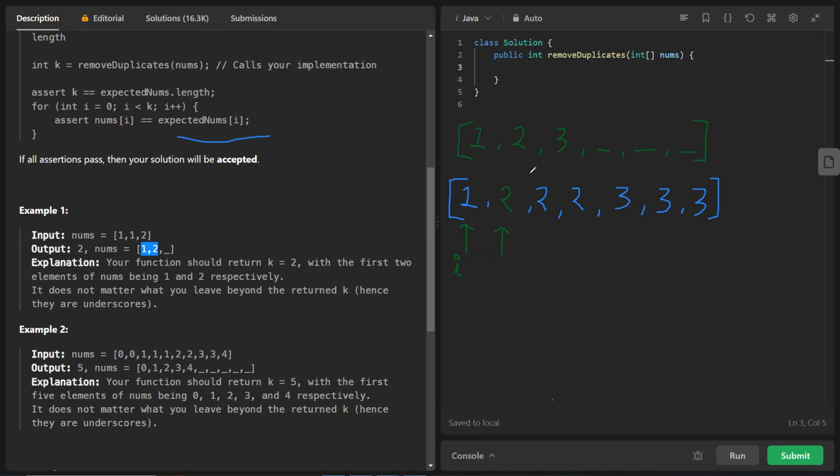2 is equal to 2. I will not do anything. I will move to the next iteration. 3 is not equal to 2. So in this case, I will again move this index to this place, and I will update this value with my current value where I'm iterating. So I will put 3 at this place.